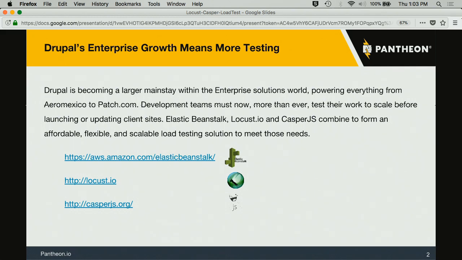As we all know, as Drupal 8 comes out and they start making plans for Drupal 9, Drupal is becoming a much larger mainstay in the enterprise world, right? We're running bigger and bigger sites, larger presences, huge farms of stuff, and the websites themselves are getting infinitely more complex. I personally have worked on aeromexico.com, patch.com, and Southern Poverty Law Center. Really large sites that require a massive scale of testing to make sure that the code actually runs functionally.